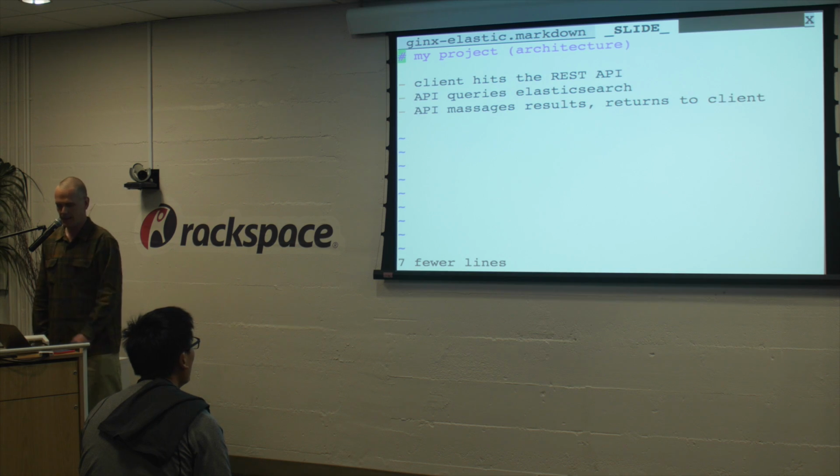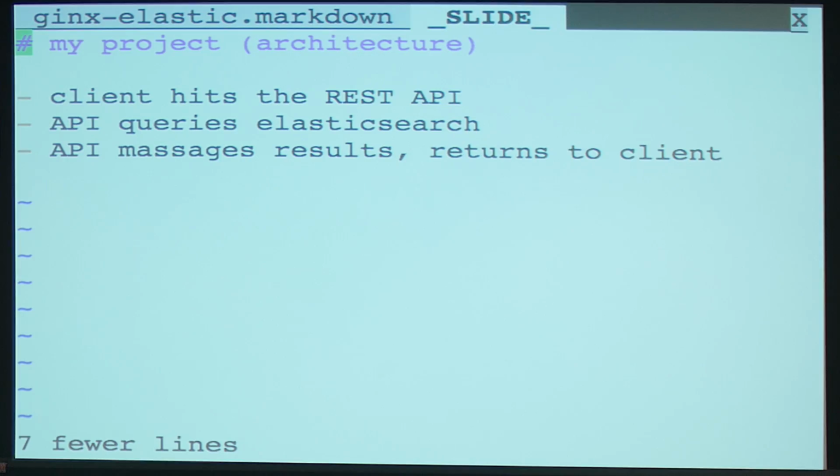The stack is very simple. It's running in the Google Cloud, with NGINX, Elasticsearch, and Go. So the basic architecture is that client requests hit the REST API. The REST API queries Elasticsearch, then massages the results and returns them to the client.